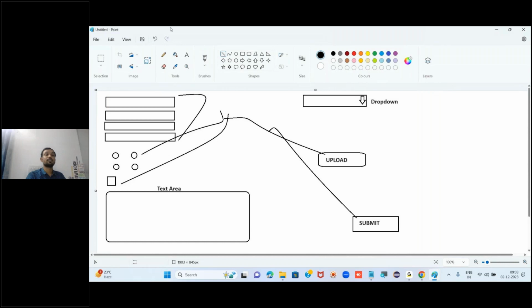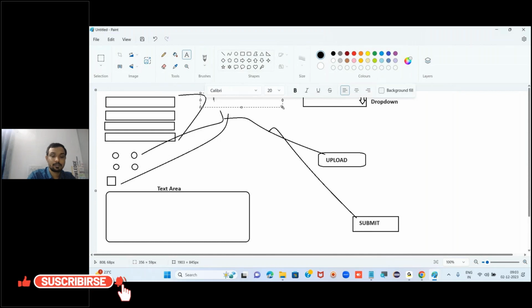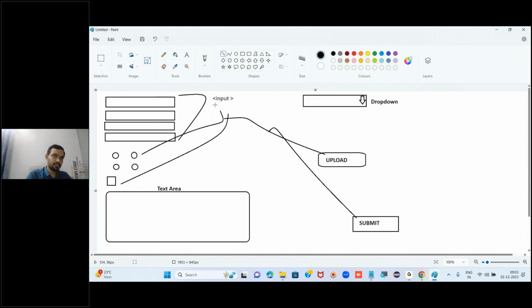Now to add these text boxes, we have to use a special tag called input tag. What is the tag name? Input. So not only text box, to create radio button also we use input tag. To create checkbox also we use input tag. That's why I have drawn those lines. I have not written the line for drop down and for text area. I have written only for other things. So for the text box, for radio button, for checkbox, for upload file button, or for submit button, we use the same tag called input tag.